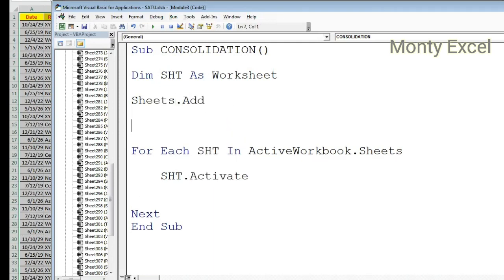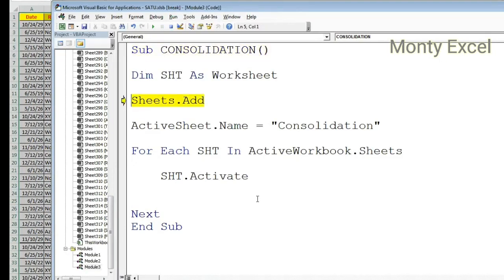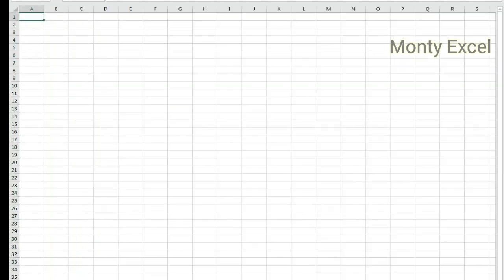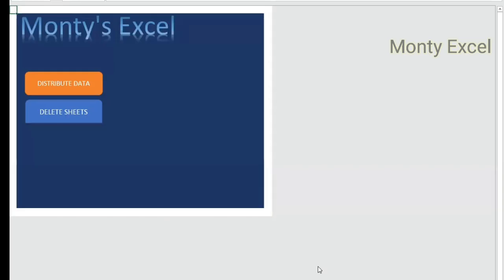Then what do you want to do? You want to name it. So ActiveSheet.Name equal to, let's say, consolidation as a sheet name. Let me see how it works. When I'm running, I have created a new sheet called consolidated at the end. Now I'm deleting it. It's working, right?